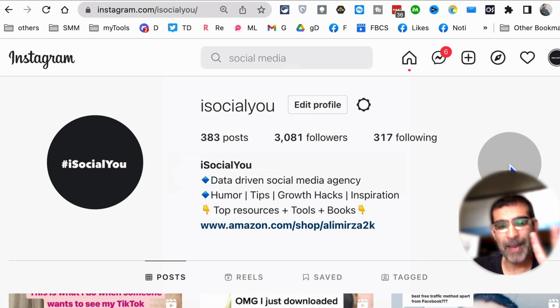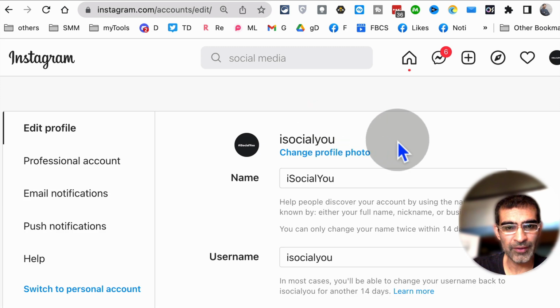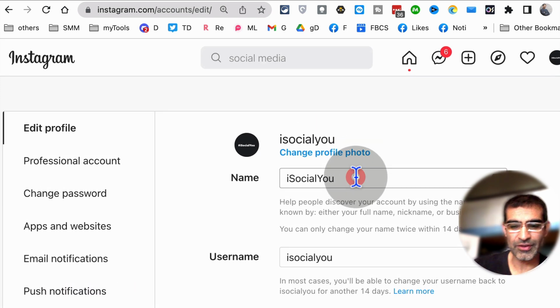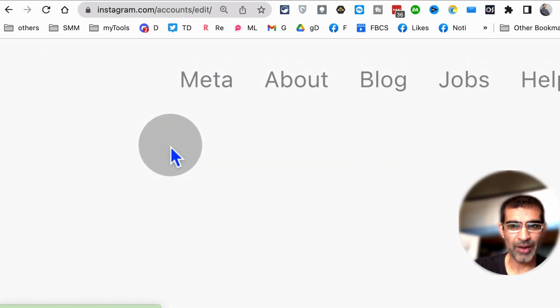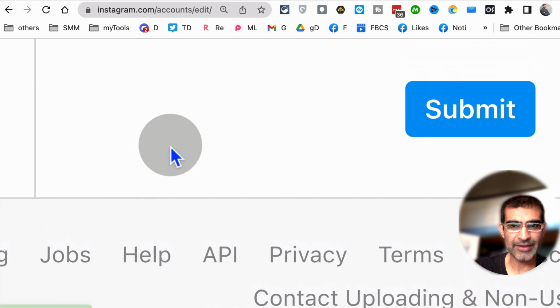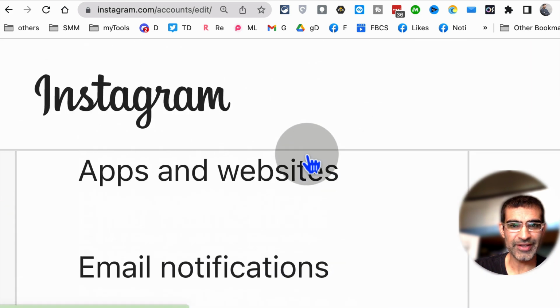So step back and think about your ideal target audience on Instagram. What type of keywords they're potentially using, and then add those keywords here. How? Very simple. Click on edit profile, and then here's the name field. So for now, I'm just gonna say marketing tips and tricks, and that's it. And now you're gonna go all the way at the bottom and hit submit to save everything. Very simple.